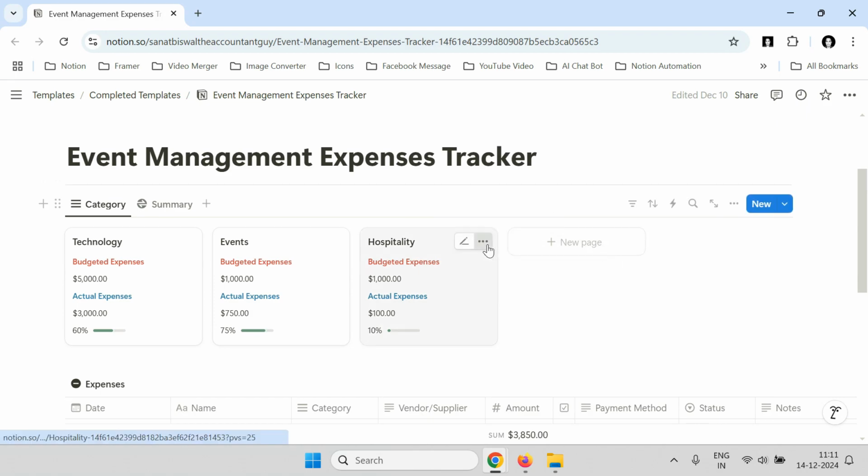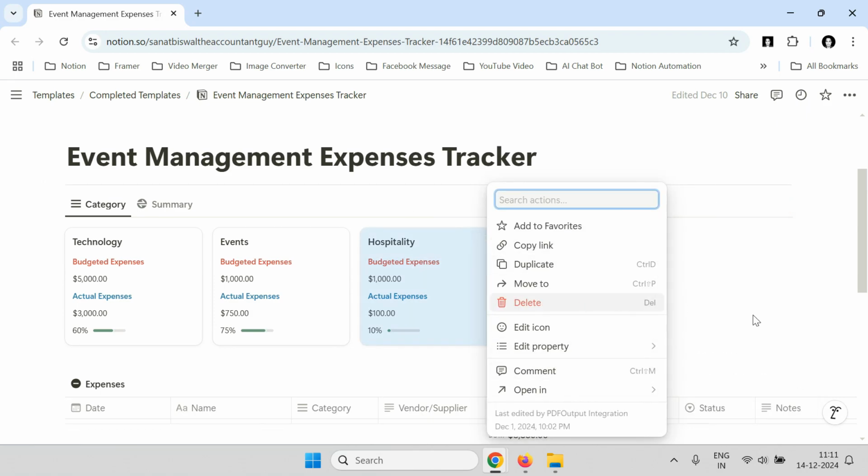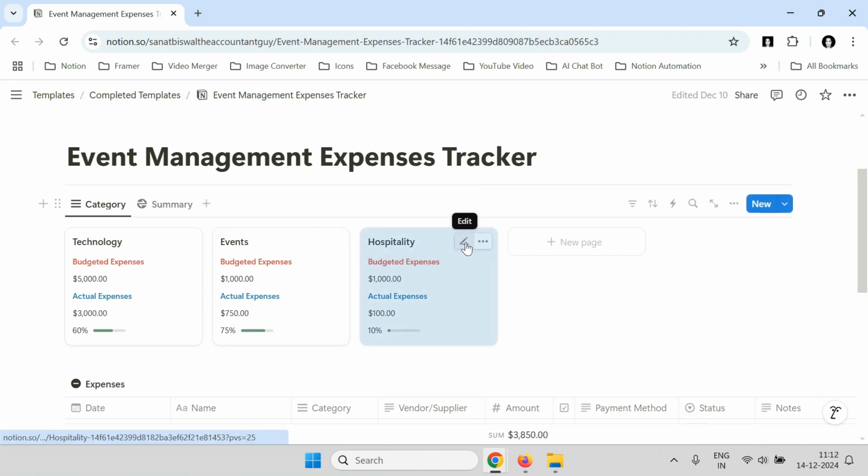If you want to add a new category, click on this new page, and if you want to delete any category, click on this three dot and click on delete. The category will be deleted. For editing, you can simply click on this pencil icon, and you can edit the values over here.